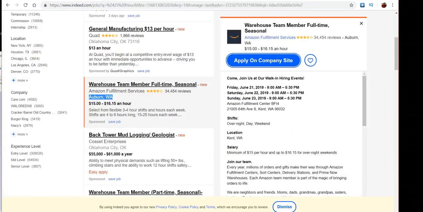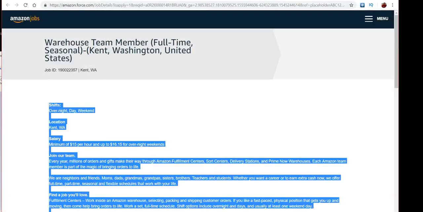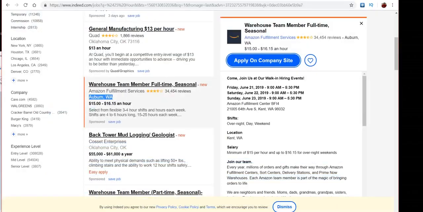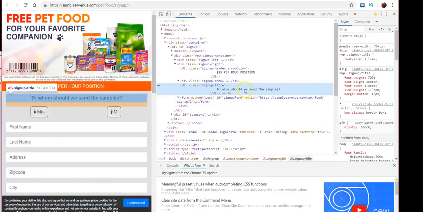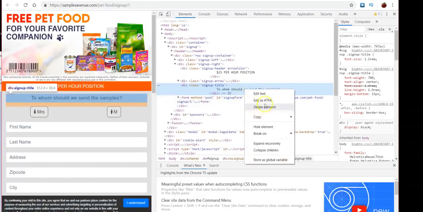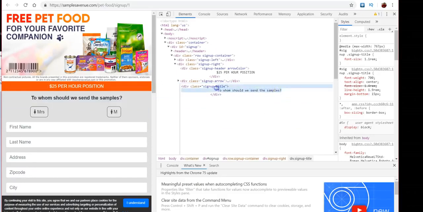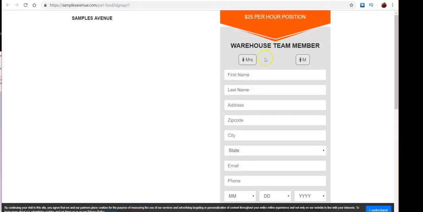So even though this isn't $25 an hour, let's just say it's called Warehouse Team Member Full Seasonal, whatever. So I'll just say Warehouse Team Member. If I can get back to where I was, I think it was right here. There we go. So we can go with the Warehouse Team Member. Let me go ahead and do that. Once you do this, you can add more or less, right? Now we're looking good, right?